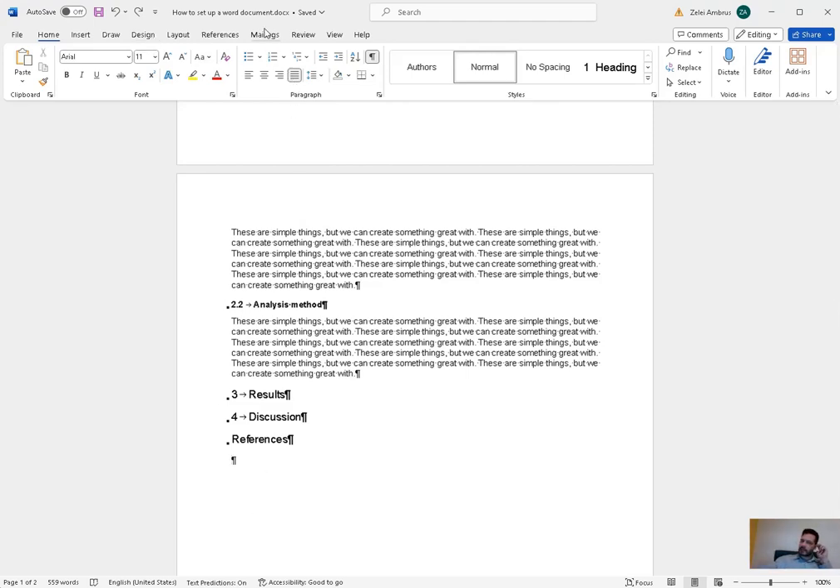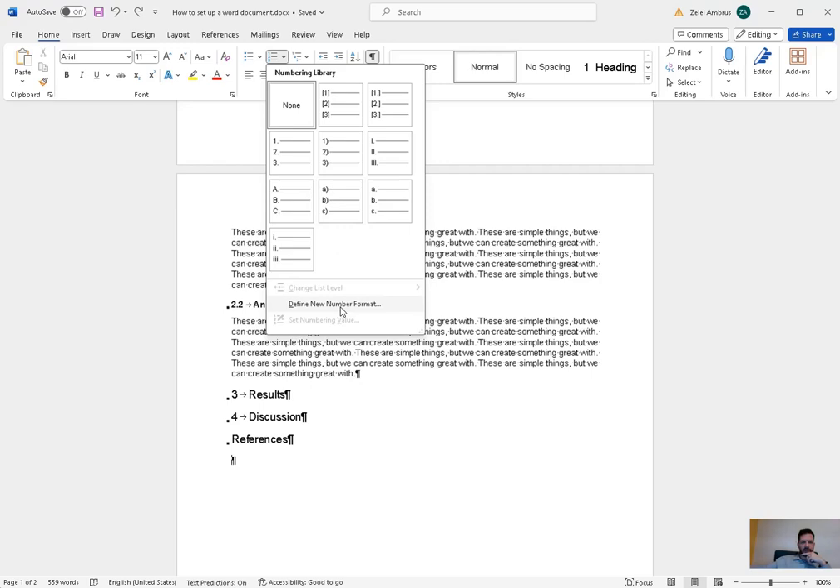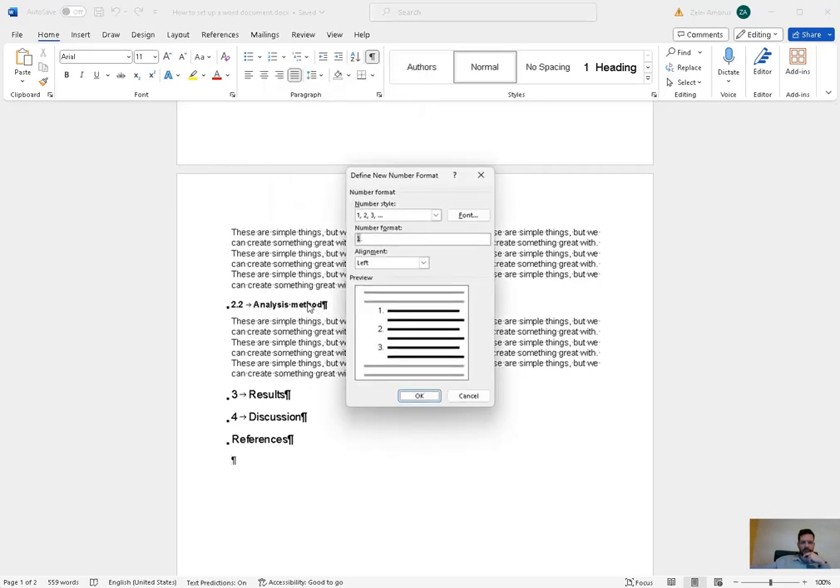So we are coming here to the menu. We are at home menu. This is the actual Word version in 2023, so probably it will change later, but there is a button here related to numbering, and if you go here you can define a new number format. So I'm just pushing this button, new number format, down here, and let's say that my new number format is this one. So in a square bracket there is the number, and I'm going to use this.